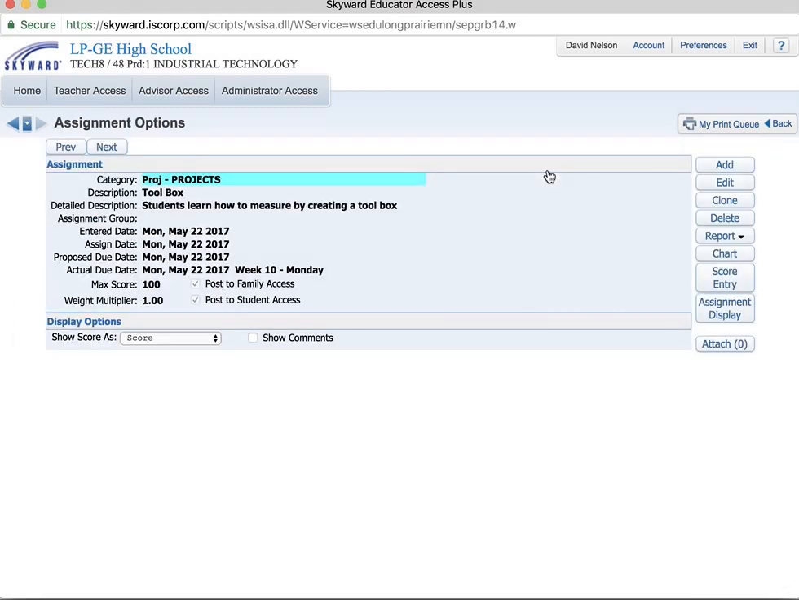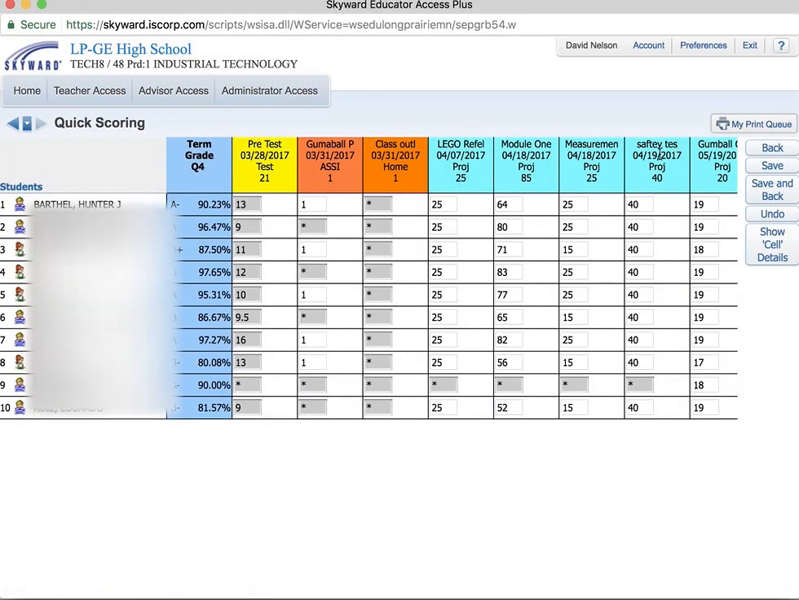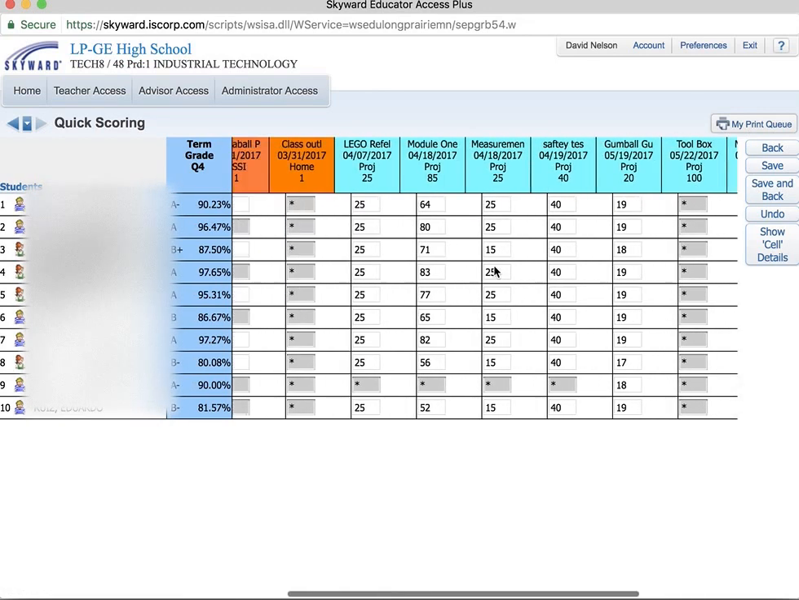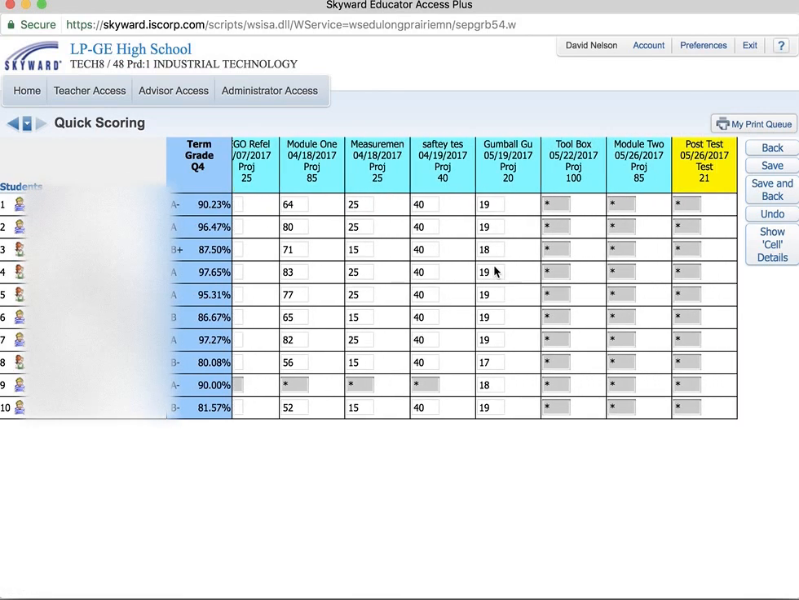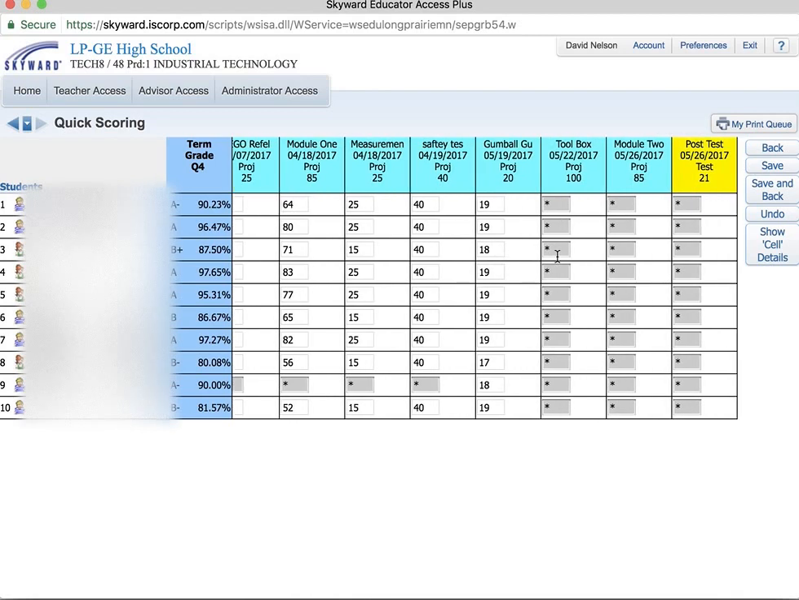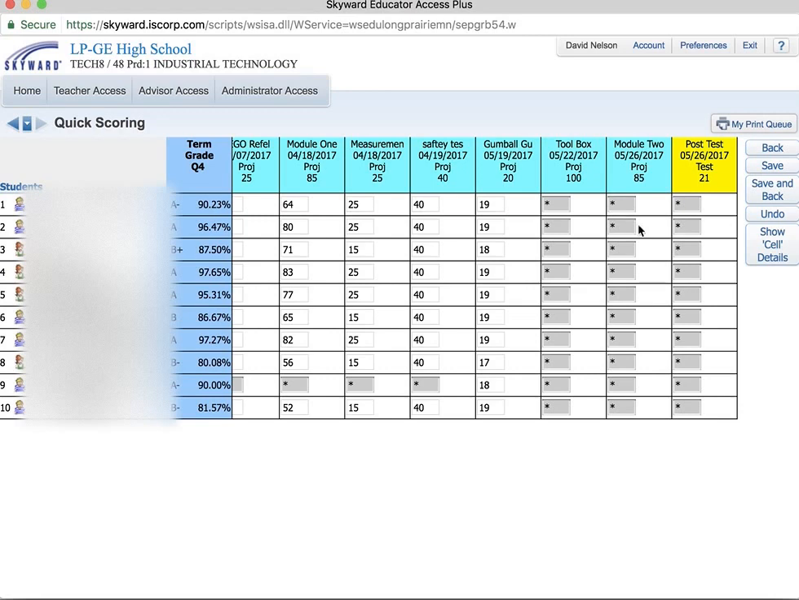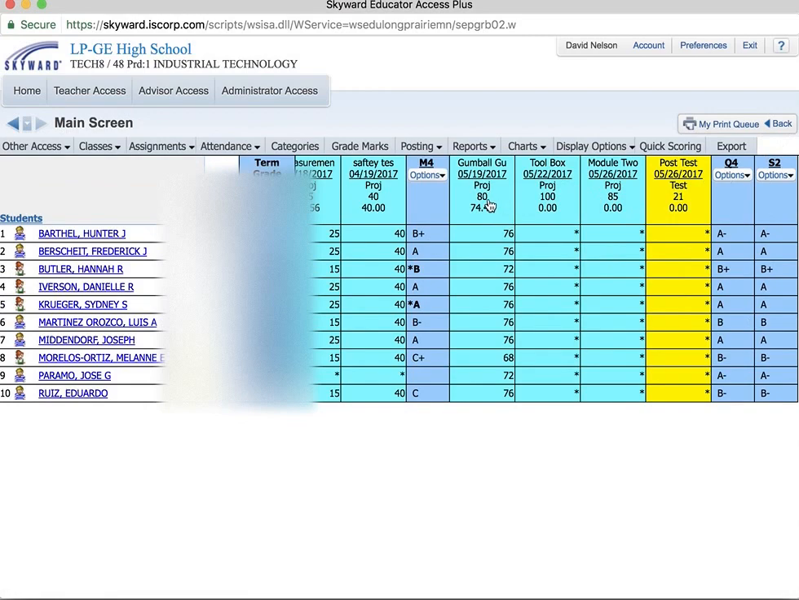We can click on it there and hit the score entry, or we can hit quick scoring, and that will allow us to look at all of the assignments within that grading period and assign those. This is kind of a nice little feature where, if you have a lot of different items turned in at different times for different students, you can simply look it up in the matrix and take care of it. When you're done with that, you can either hit save or save and back, and it comes back to our main gradebook.